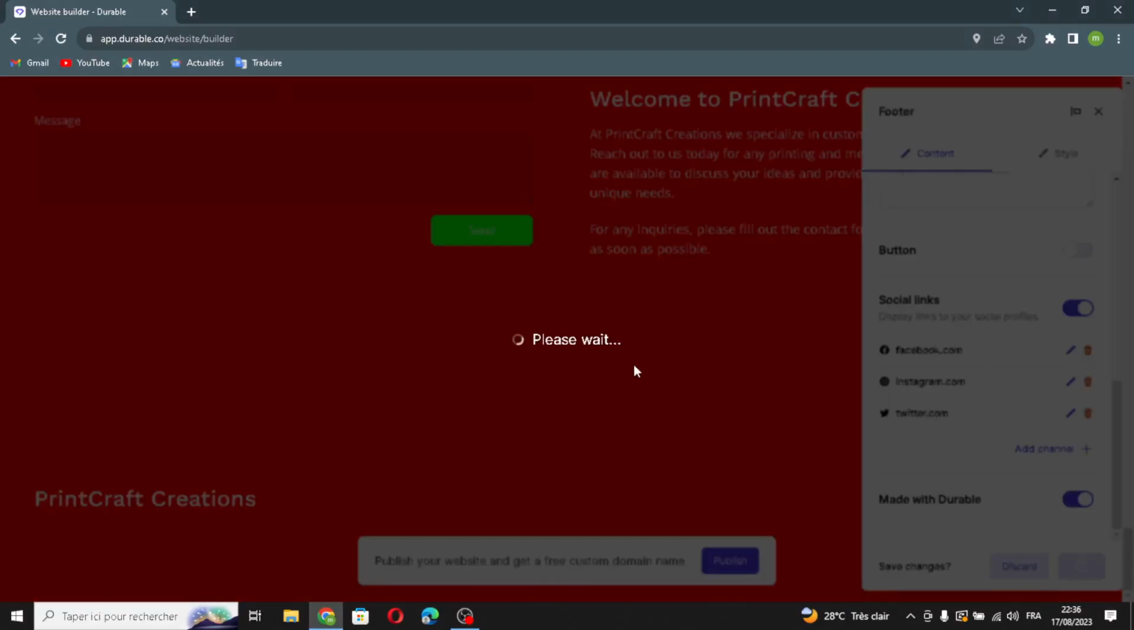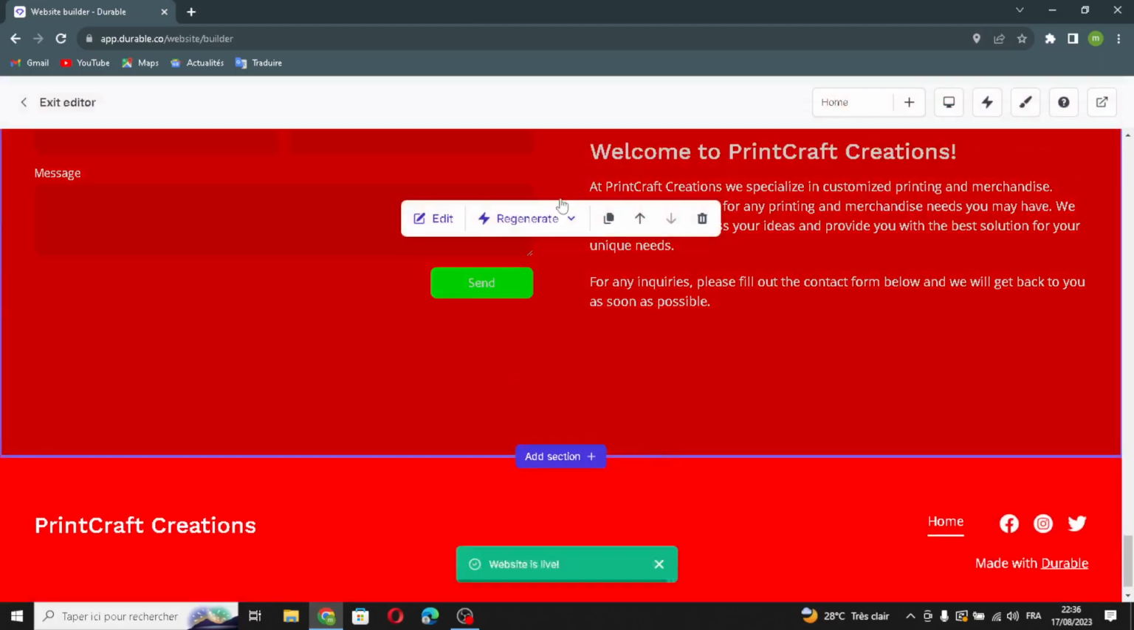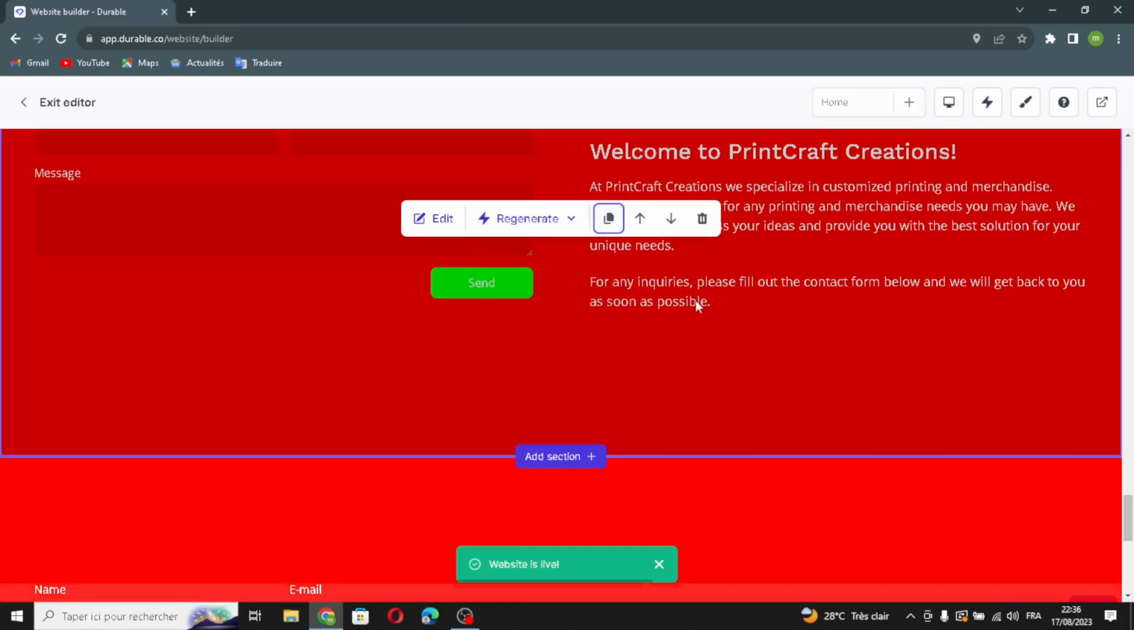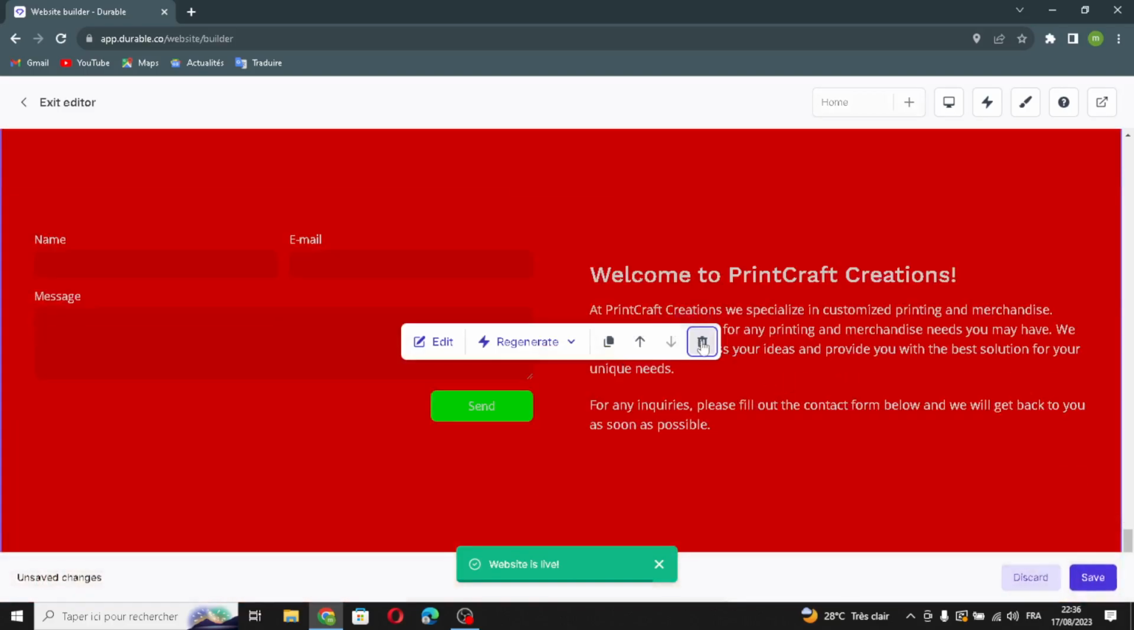Now, if you want to regenerate the content of any section, just click here and select the content, and it will be changed. If you want to regenerate the style, just click on it and it will be changed. If you want to regenerate the entire section, you can also just select it and it will be changed. Also, if you want to duplicate the section from here, if you want to delete it, just click here and it will be removed. If you want to move it up or move it down, so that's it.